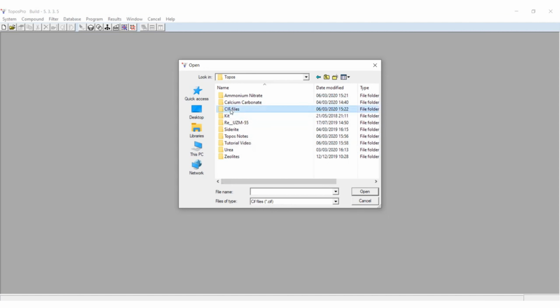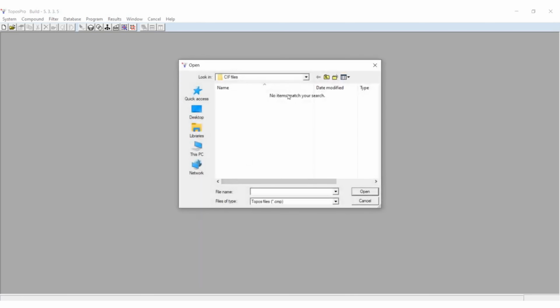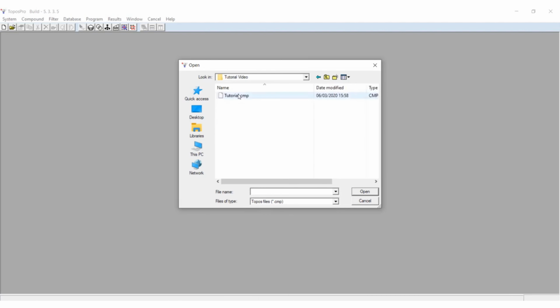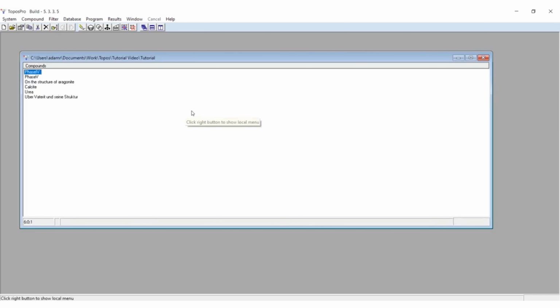So I'll go to my CIF files folder, and I've got a set of a few different kinds of CIF files in here that I want to study. You can select all of these at once or one at a time, whichever ones you want, and press open. And then it will open another window, but you can see this time it's searching for CMP, which was the file format for the Topos database. So we'll go back to our tutorial video folder and open our Topos database that we wanted.